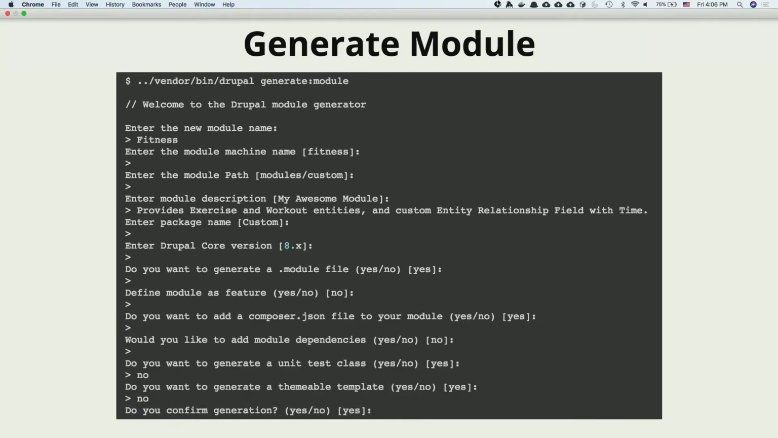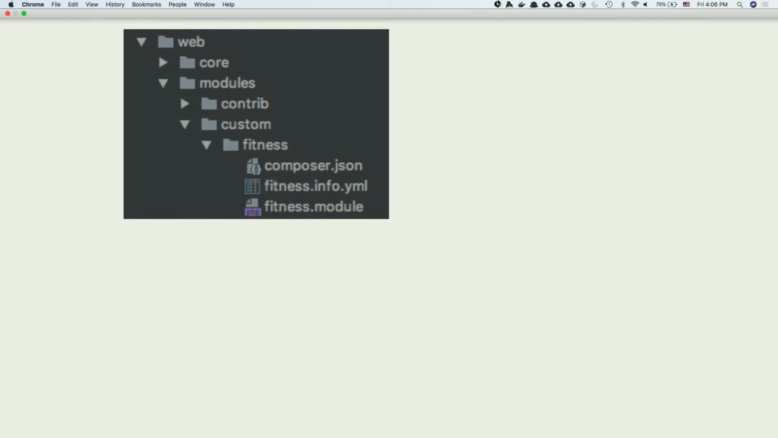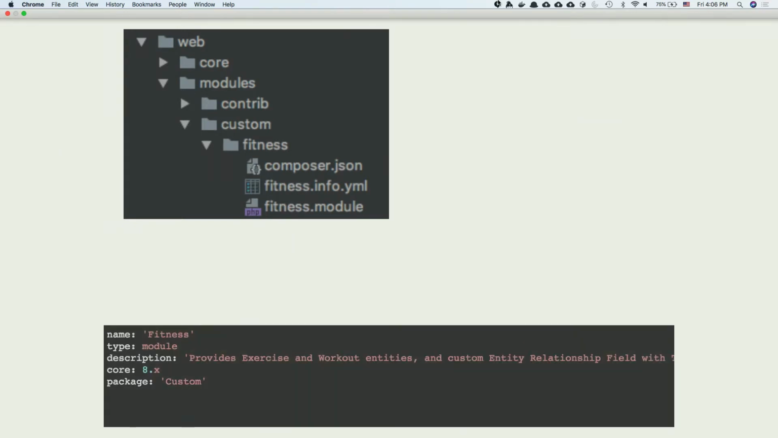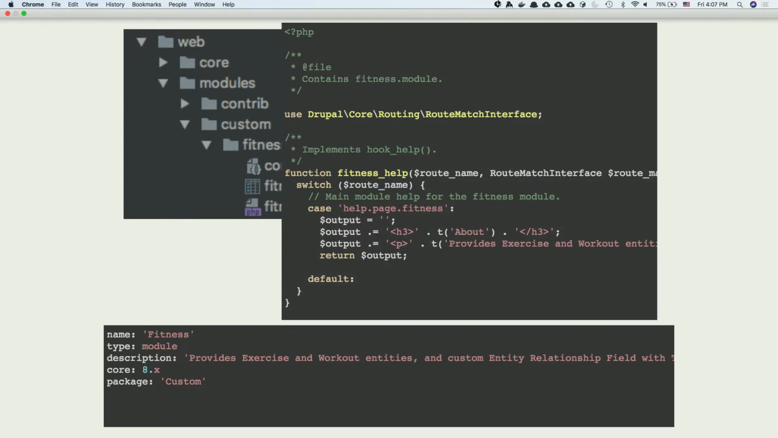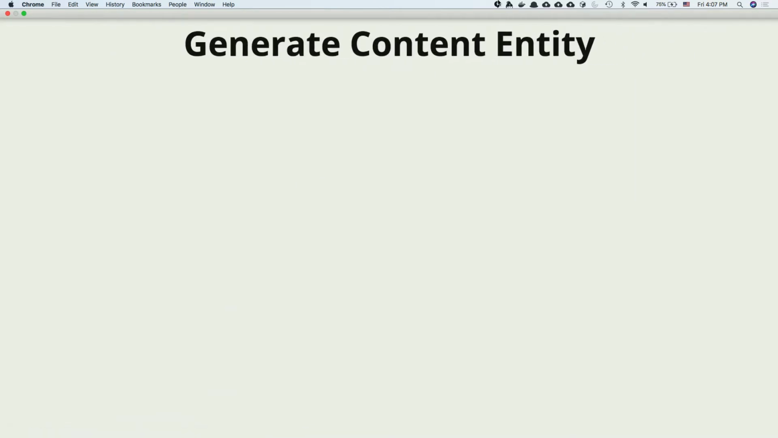Let's generate this. Boom. And immediately it creates the three core files that matter for my custom module, and even provides a sensible info.yaml and a sensible help hook to generate the help info for the website, for the UI.